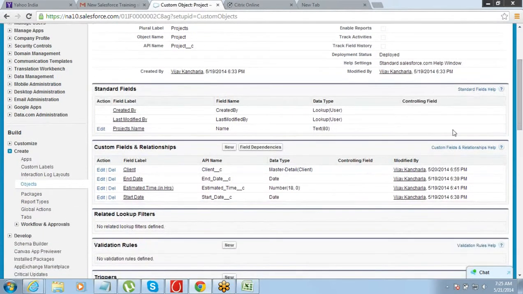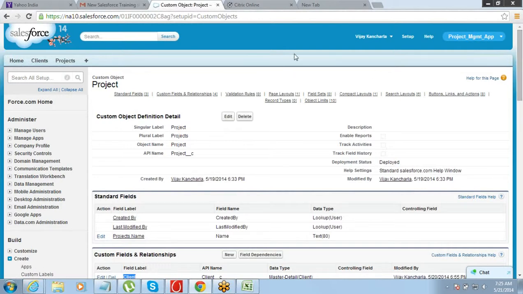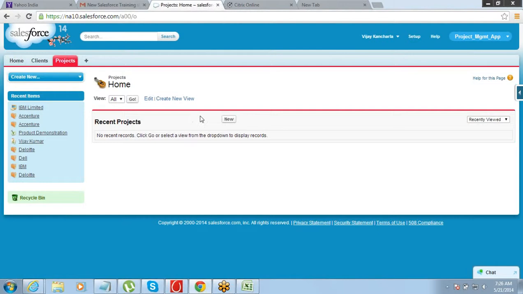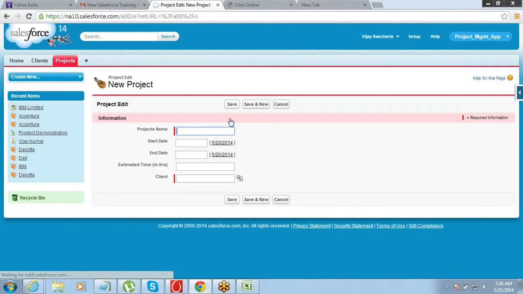Okay, so now if you see, there is a master detail relationship field here, which is called client. This field is on the project object. Now if you try to create a project, first of all let me create a client. I have created IBM Limited. Let me go and create a project, create a new project.